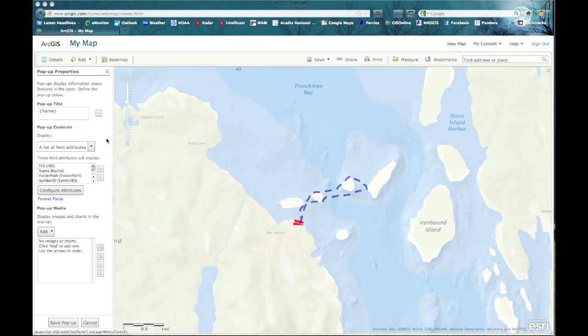For the title, I can either click this plus sign to the right of the text box and choose an already existing field for the title, or I can type in a specific title for this feature. Under Pop-up Contents, I have a number of options. I can list all of the attributes that are currently existing, which is the default. I can choose just one field to show up. I can customize my attribute display, or I can have no information show up whatsoever.